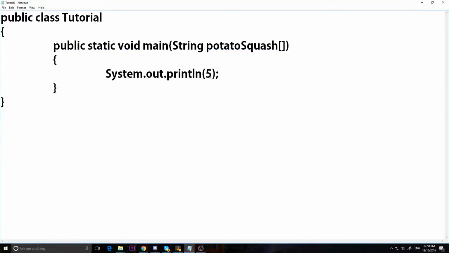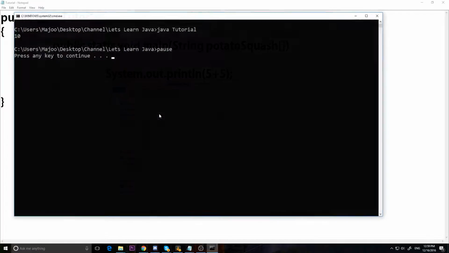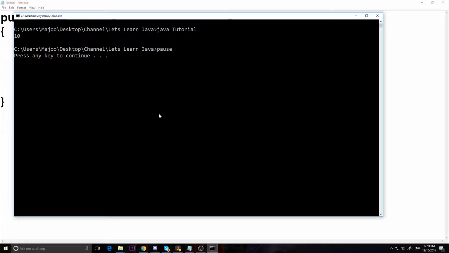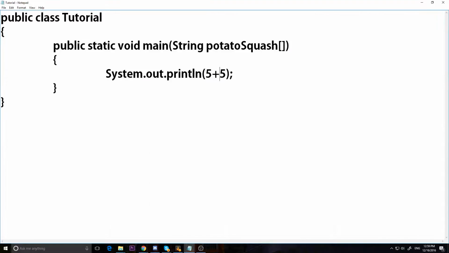So we can do math, right? You can do math that you think you can do. Go 5 plus 5. Okay. Let's save that. Compile it. Give the old run. 10. Boom. Very simple, right?